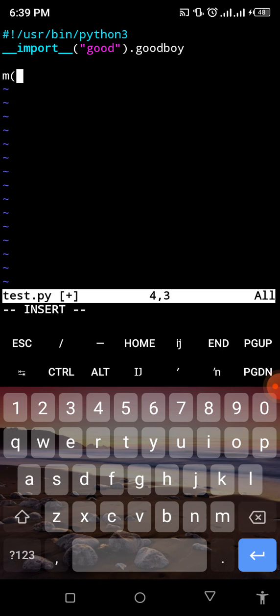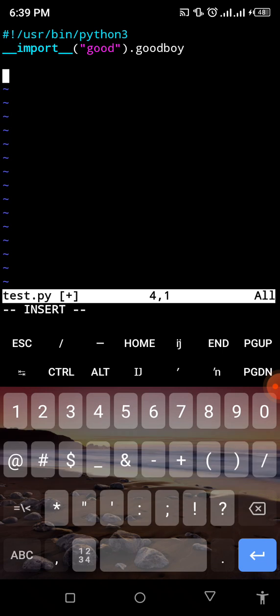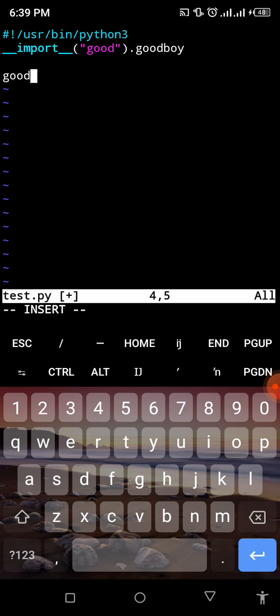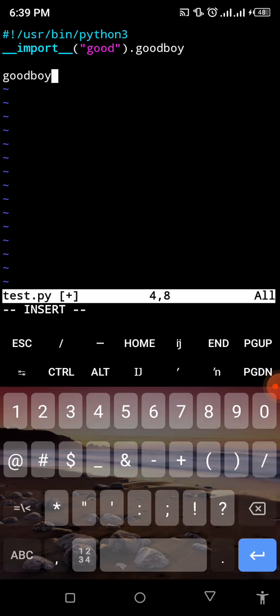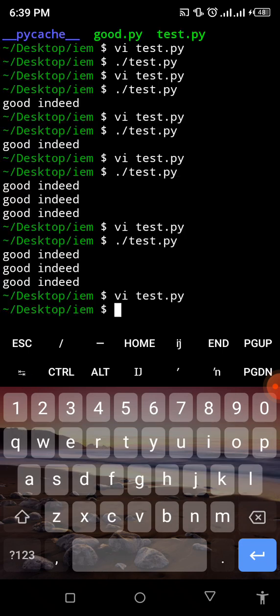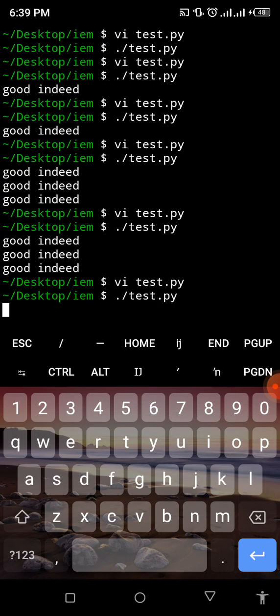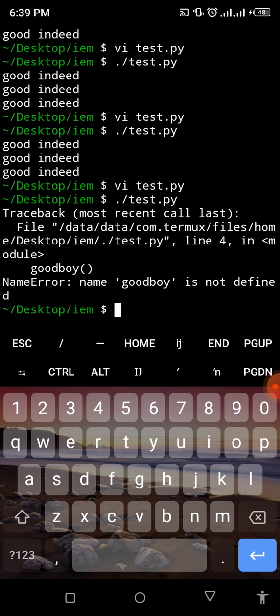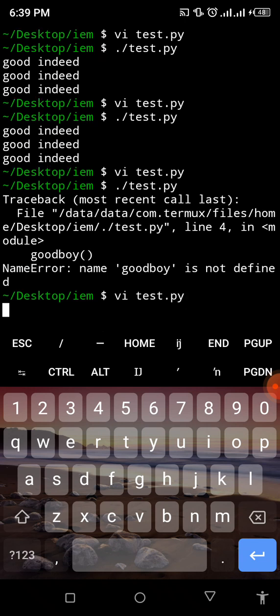So if I come in here and try that, good boy, like this, and expect it to work, I think there will be a very big issue there. It's showing an error: good boy is not defined. So that's where the issue is. Good boy is not defined.